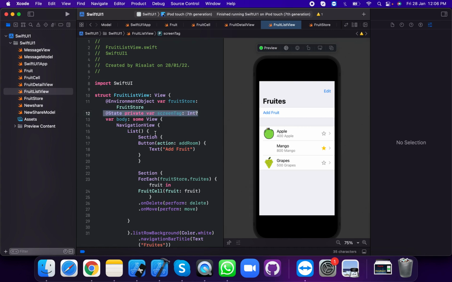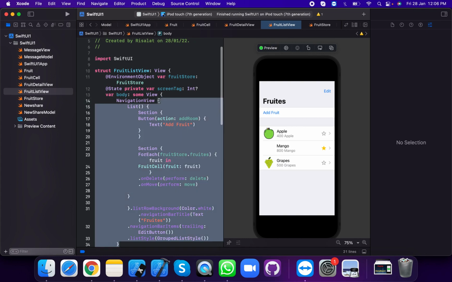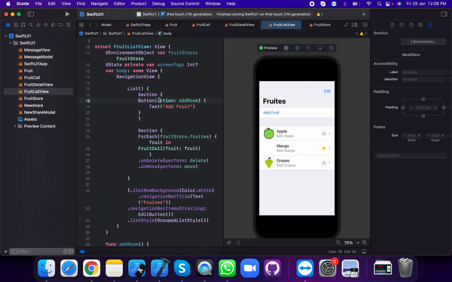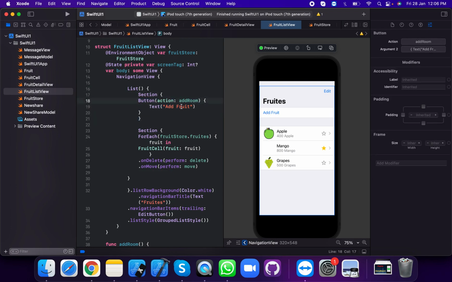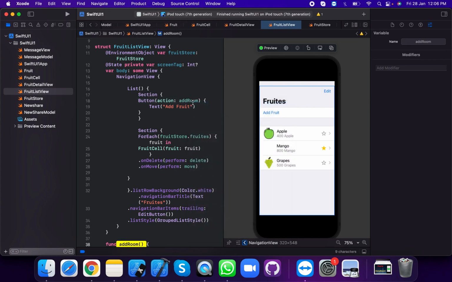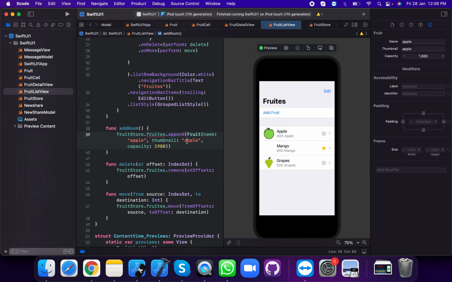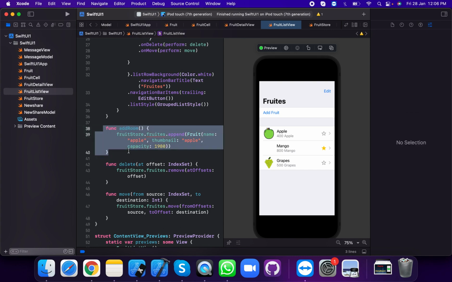Suppose this is the screen tag, 1 2 3, and we're going to get on NavigationLink, and we're going to get on this List. In the list, first section, we're going to add a Button, Add Room. Text Add Room, this is the add fruit, and we're going to get on this button, and the addRoom method is called. So jump to definition: addRoom, fruitStore.fruits.append, fruit name apple, and apple thumbnail, and capacity is 1980. We're going to create this function addName, a user-defined function.